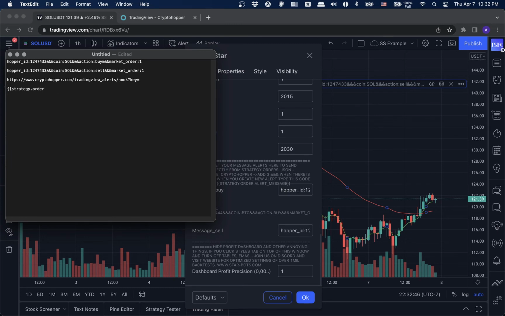Do not do what I just did. Let's just format it correctly. It's strategy period order period alerts, and then... so make absolutely sure that this is the format that it's in, because if you don't get the absolute correct format here, it's not going to work. So make sure this is what it looks like.